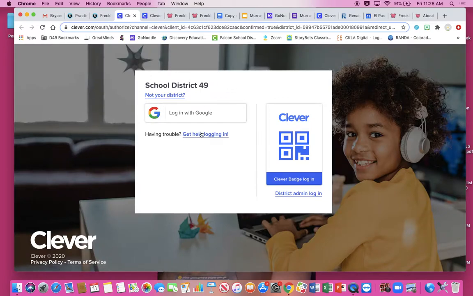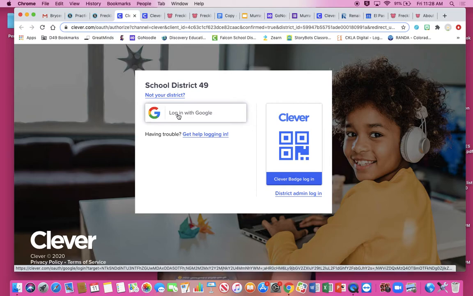That is going to take you to the login. So you are going to click on Log In with Google. If I push that, it already has my password and everything saved, so it takes you to my thing. So I'm not going to click on that. But when you click on it, you will do the lunch number at d49.org for your username, and your password will be first initial, last initial, 123. And then that should get saved and you should be good to go.